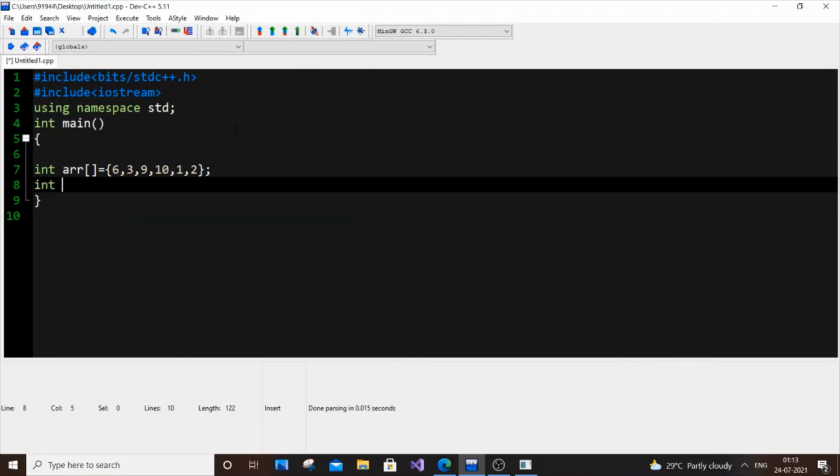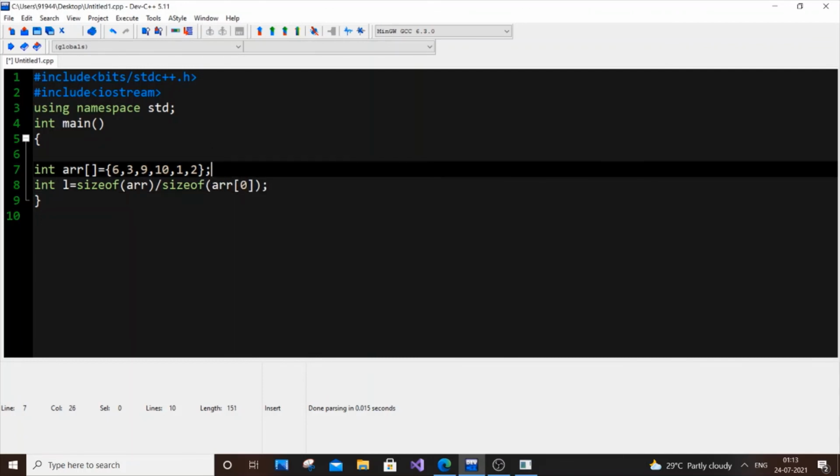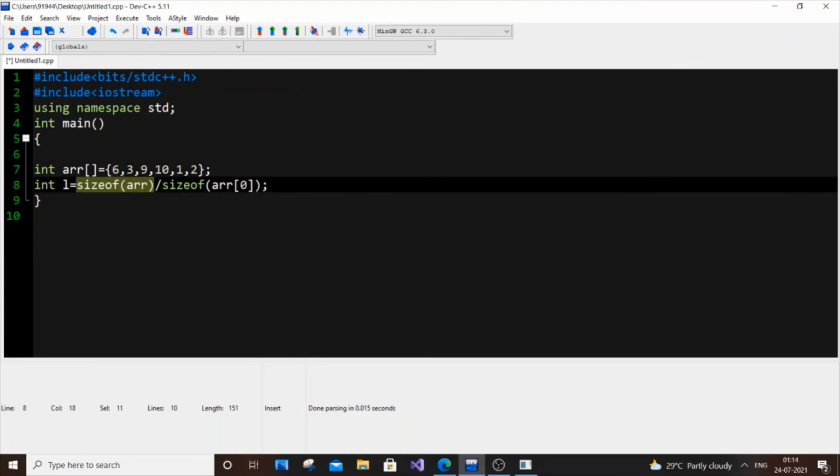So let L equal to, it's really simple, sizeof(ARR) / sizeof(ARR[0]). What it means is that in our array, each element has 4 bytes. So this one is 4, 4, 4, 4 and 4. Our sizeof(ARR) will give us 6 into 4 because we have 6 elements and each one occupies 4 bytes, so it's going to be 24. And this one is going to be the size of only the first element. It can be any element.